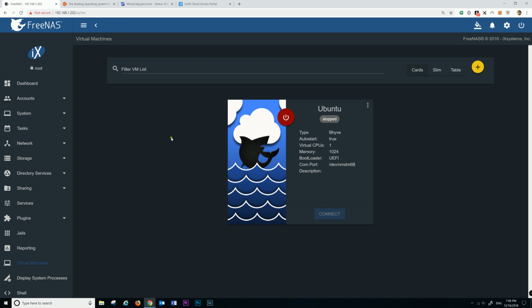The Ubuntu, I keep saying it wrong. Ubuntu 18.04 LTS. Before I do that, I'll show you how to edit the virtual machine, so just go there and edit.